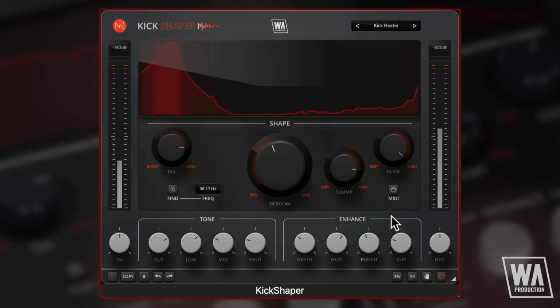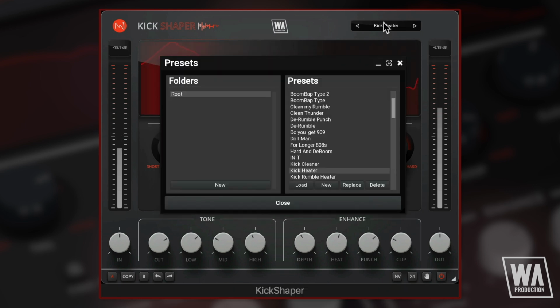It's worth remembering that all these processing options work together, so experiment with adjusting multiple parameters to find a combo that works for your specific kick sound. If in doubt, head to the many presets just here. These are great jumping off points for all sorts of kicks and genres.